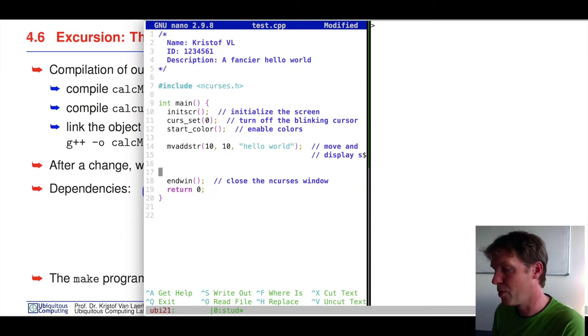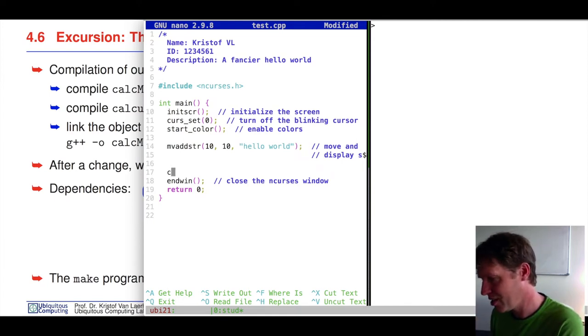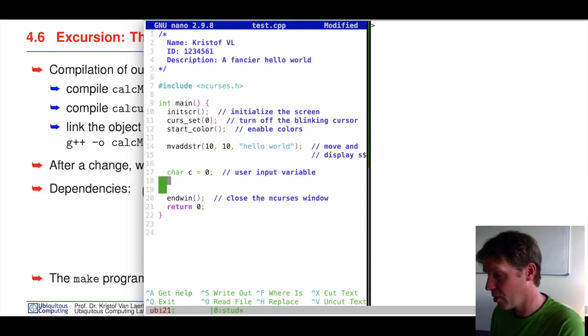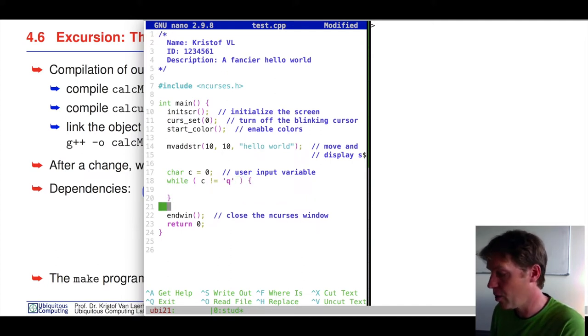The problem is, if we would do this, then we wouldn't see anything, because then it would go back to the original window and we would not have seen our hello world. So let's, in this case, do something that we'll see in a second, which is we create a character first that we initialize to zero, for instance. And this is for the user input. So we create this variable c, and while our variable c is not equal to, we can for instance say q, then we do something.